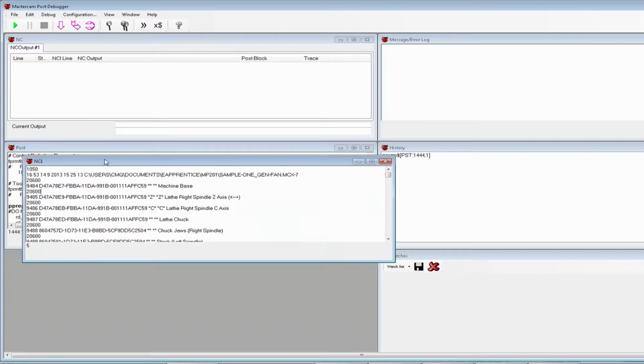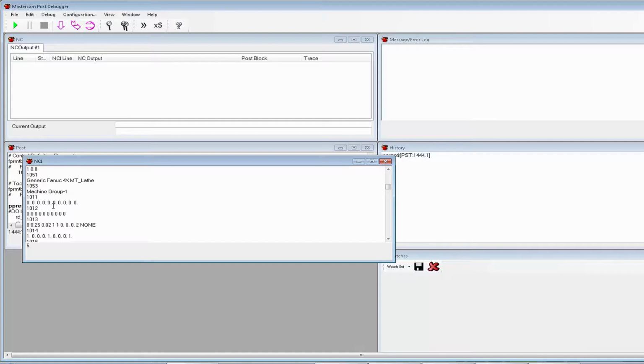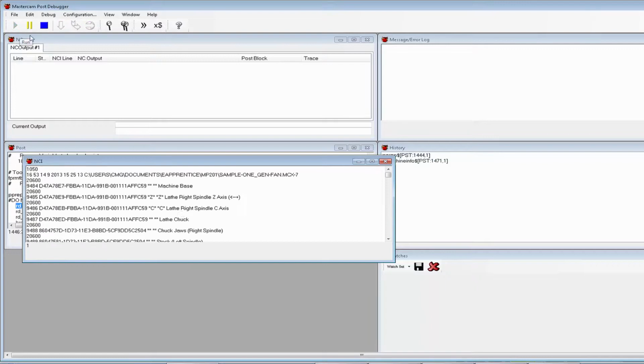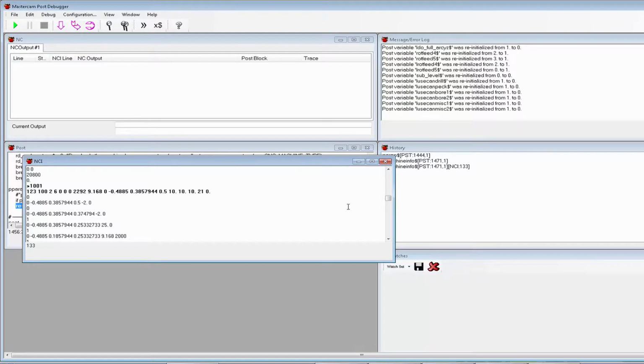Okay, so in debug mode, we've got all of the machine definition stuff right there, all of the preparatory variables that get set, all of the tool information. And then there is the 1001 code, which represents the tool change. So we're going to put a breakpoint on for the 1001 code, and we're going to hit play. And what will happen is it'll play all the way up to that point.